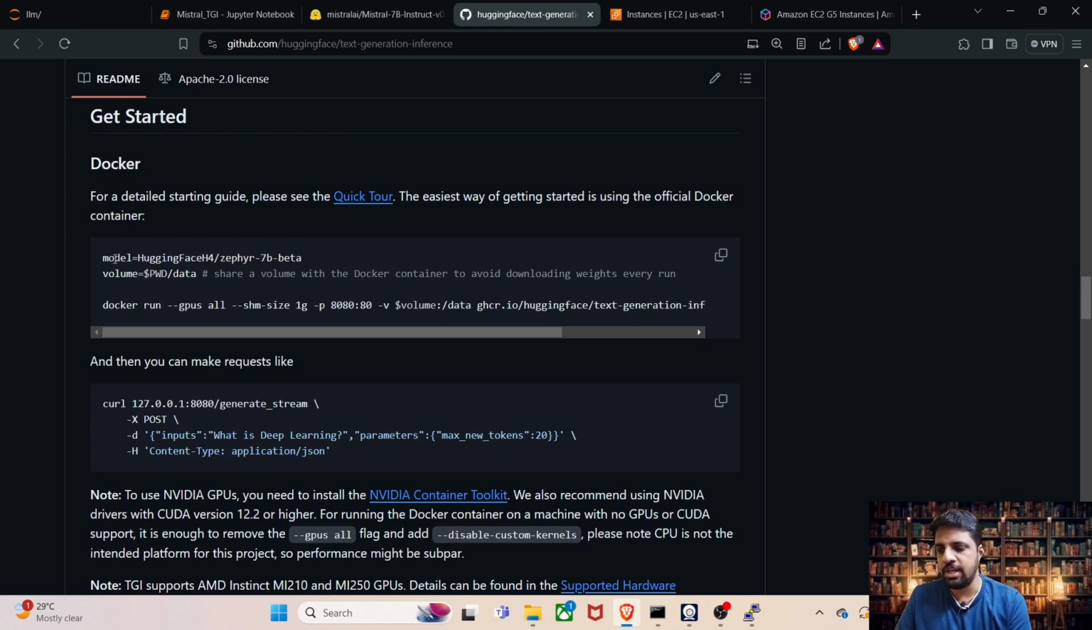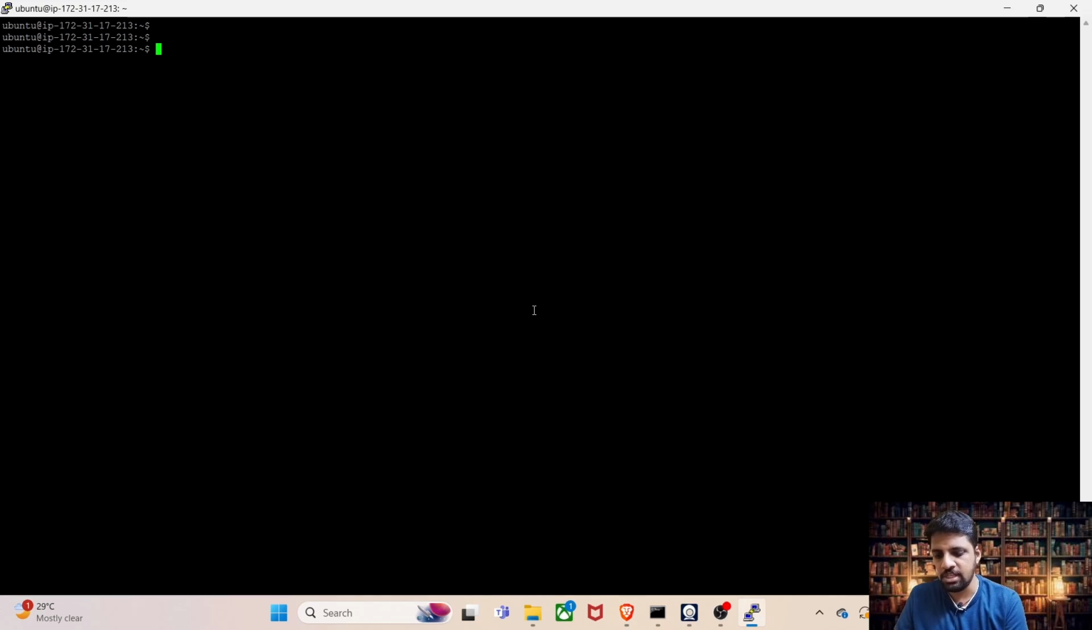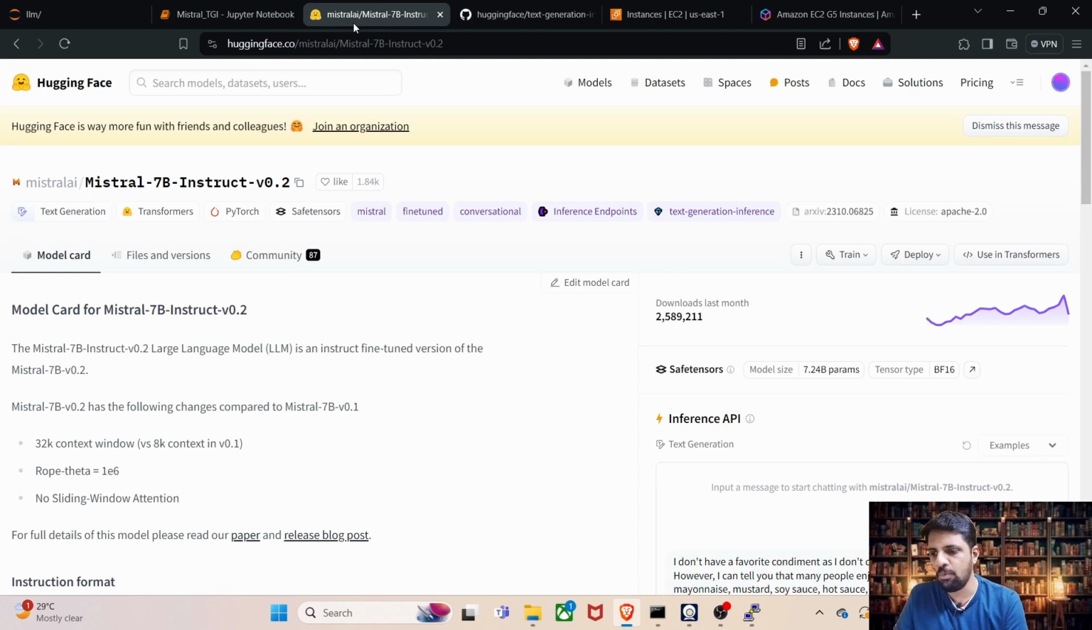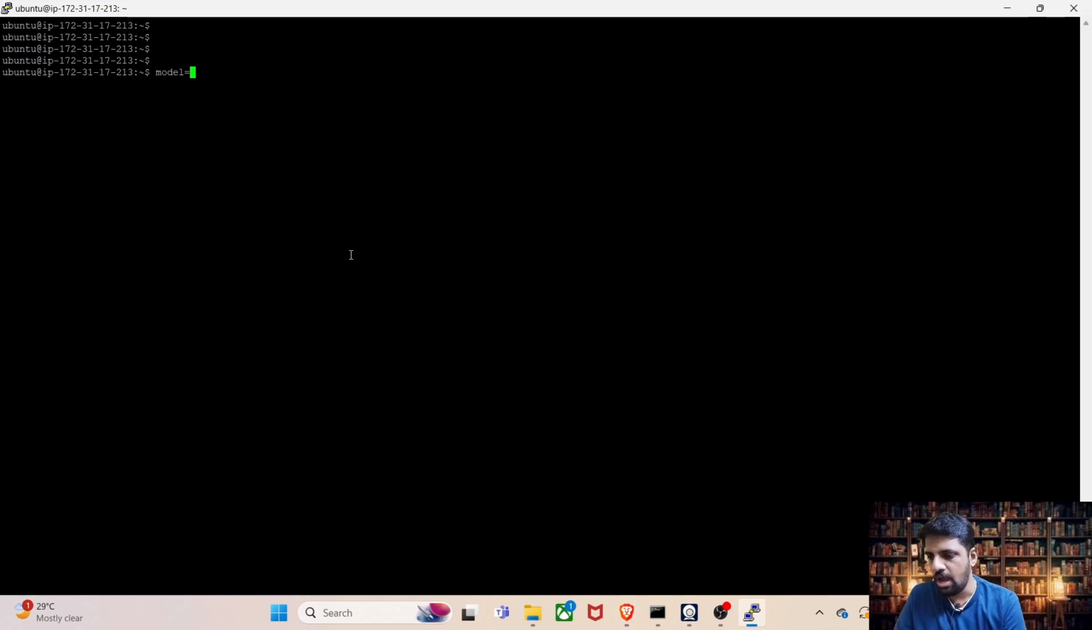First, we need to set the model parameter. Let's go to PuTTY. Make sure you SSH into your system. Okay, you do model equals, and here we have to provide the Hugging Face URI of the model that we are trying to serve. For instance, I am going to use Mistral 7 billion model version 2. So I am going to copy this URI and paste it in the terminal. Now the model parameter is set.